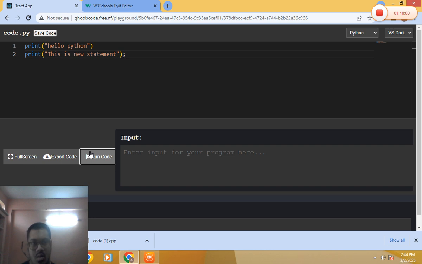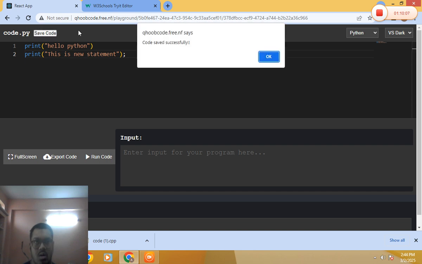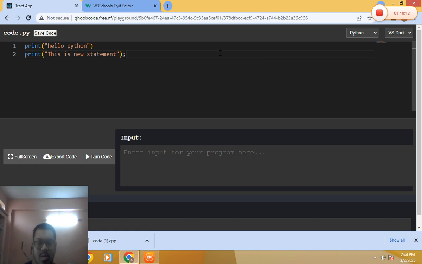So to save the code, you click on this save code, right? So the code will be saved successfully, and as you know, when you come here in the future, as long as you don't delete it, you will be able to access the code that you have written here.